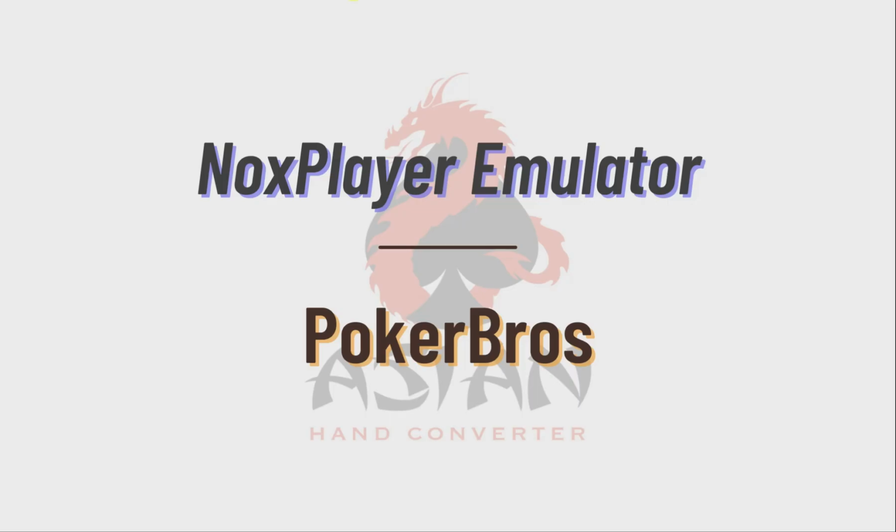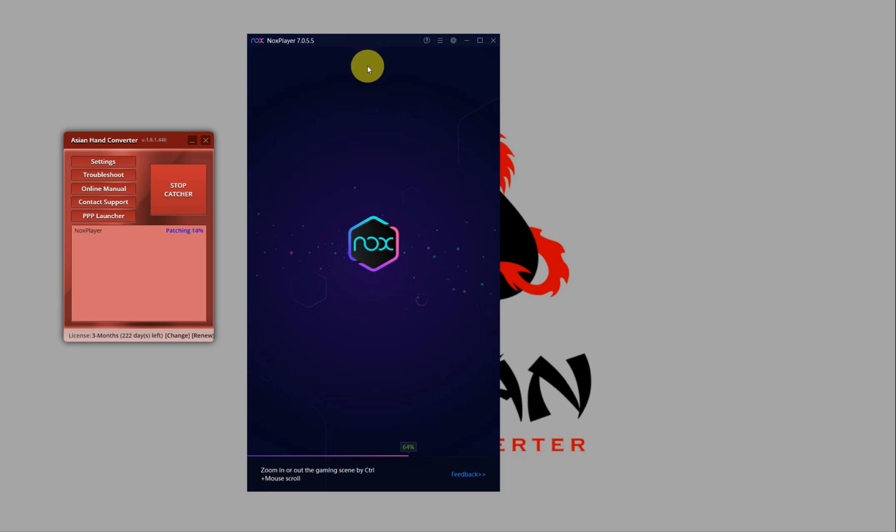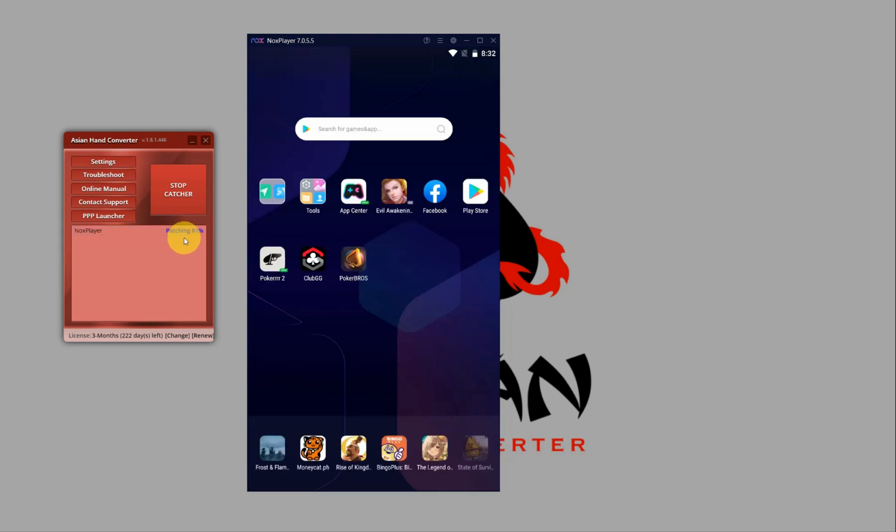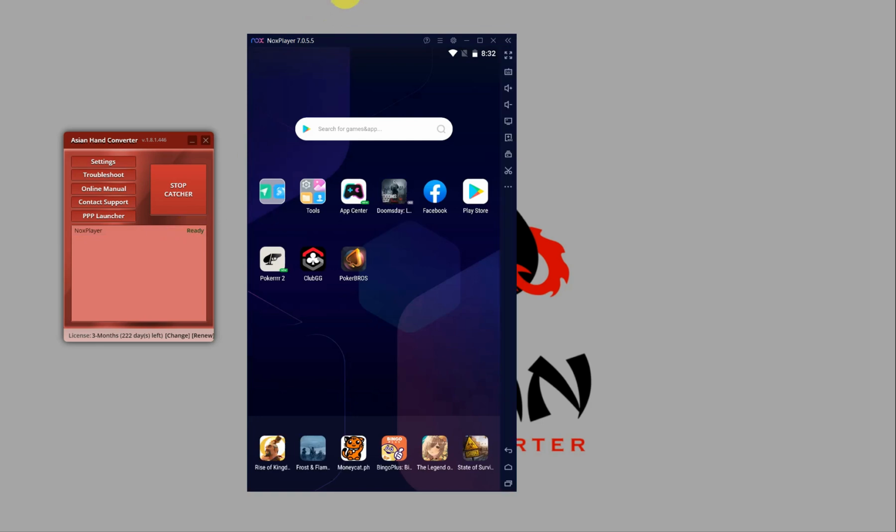Once those are done, we can now open Nox Emulator and PokerBros. So I've launched Nox Player, and you can see on the Asian Hand Converter that it's patching. So just wait for it to finish the patching process, and then you will see a ready label here. So now it's showing ready, and we can move on and launch PokerBros.